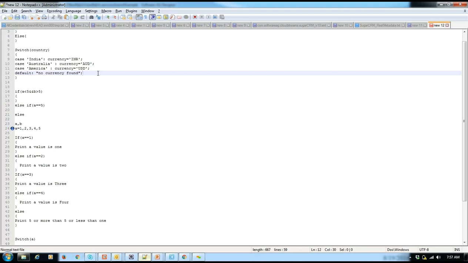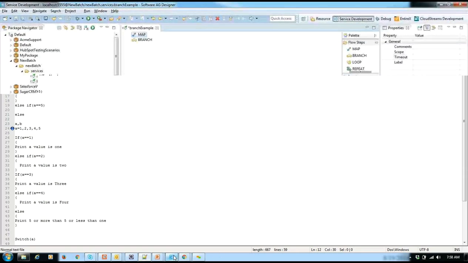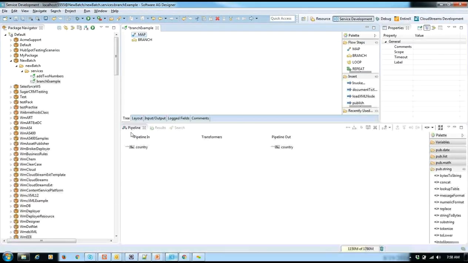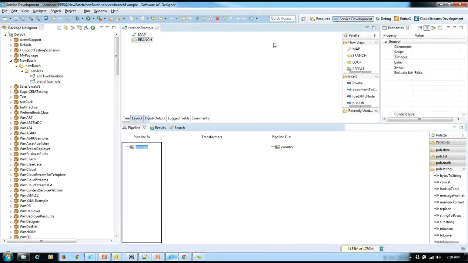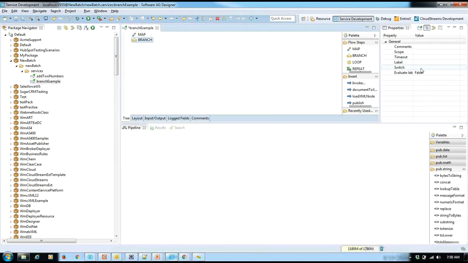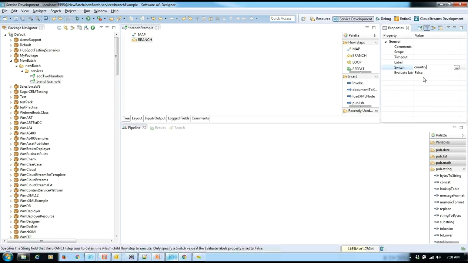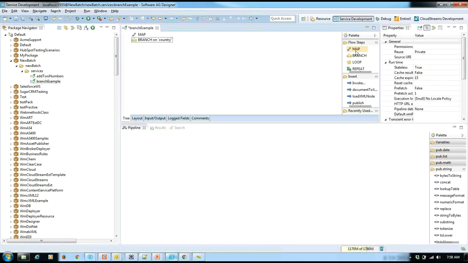Now I go to my webMethods Designer. Okay, so which variable do I want to branch on? Branch on country, switch on country, correct? So copy this country. Actually, you have to give the variable name. In the switch, you can say country. So I want to switch over country. Once I switch over on the country, add a map step to it.